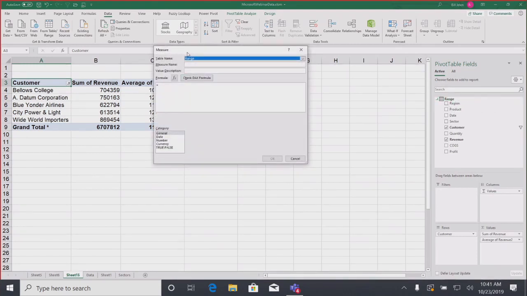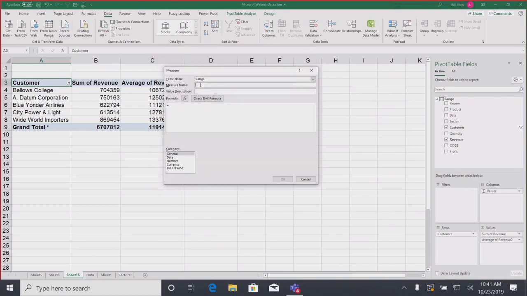All right, so here's our new measure. I'll create a measure called median revenue. And the formula is going to be equal median, open paren, and they give me a list of all of my fields. I choose the revenue field like that.